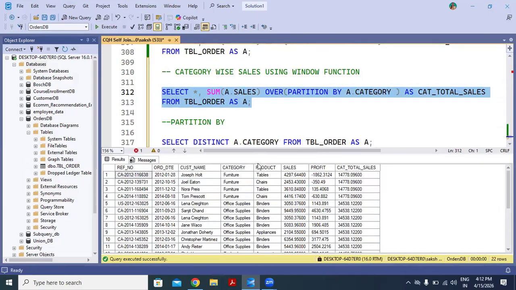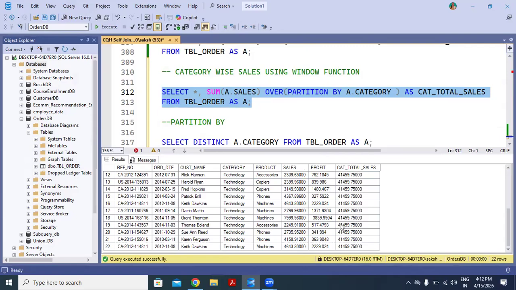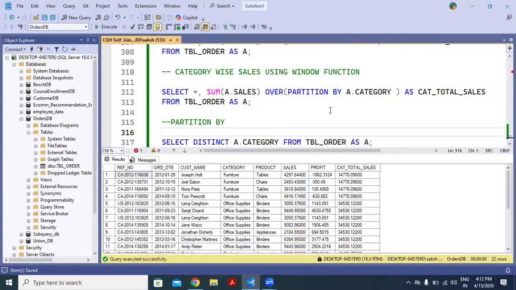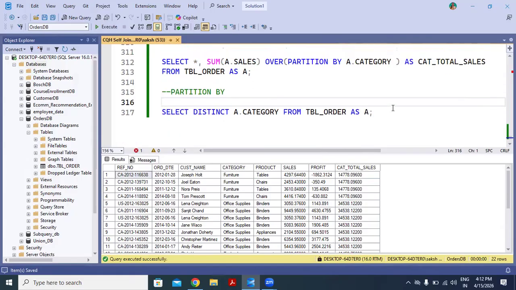So yes, you can see this is your category wise sales for the furniture category. This is your office supplies for each category, and this is your category wise sales for the technology category. In this way, you can create separate windows without losing the data. So this is how you can apply the window function.